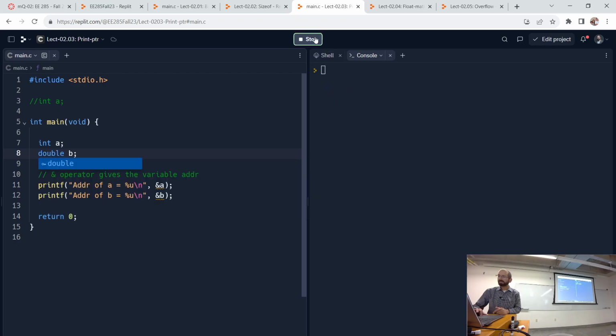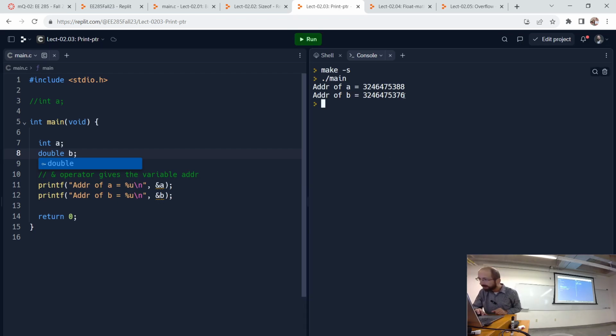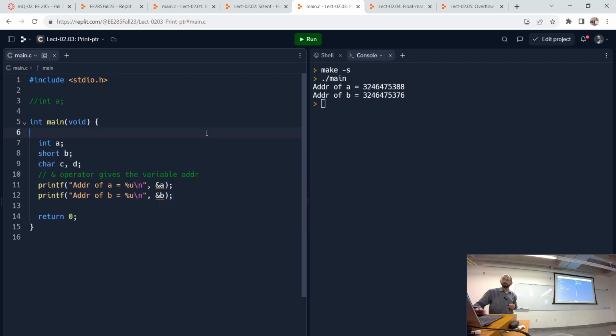That would be 8. My guess would be, I've been wrong before, they are off by 12. I'm sure there's a good reason for that. Why wasn't it off by 8? Some alignment reason.